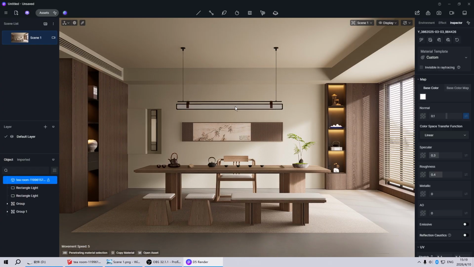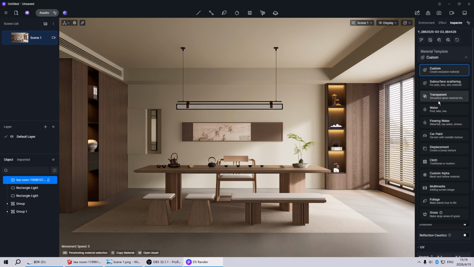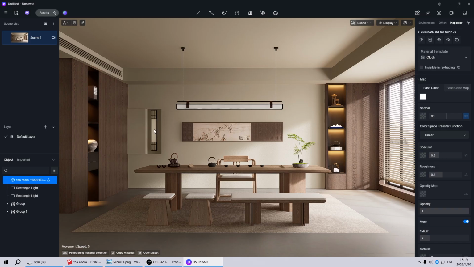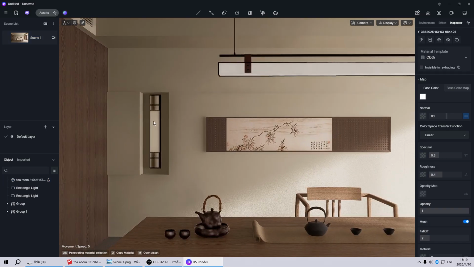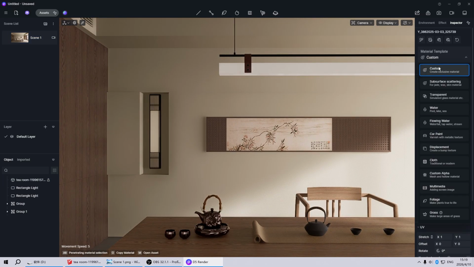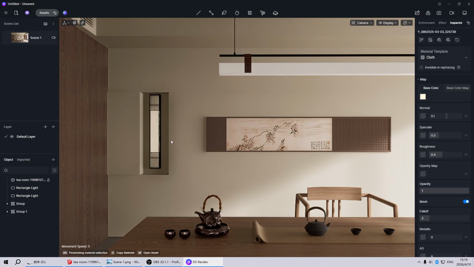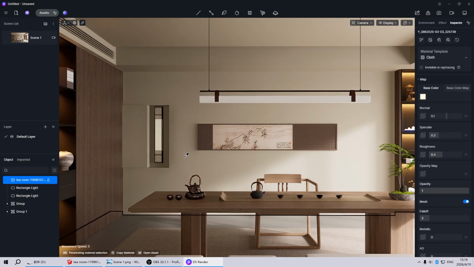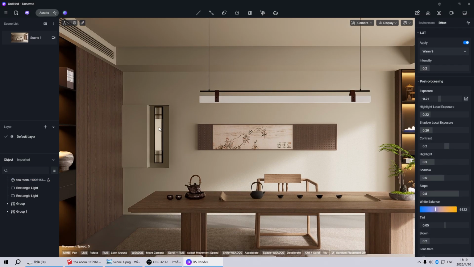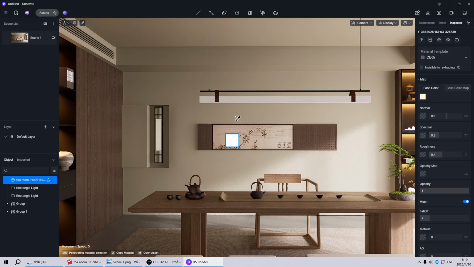This straw light, let's change it to cloth. Also this one, cloth. Or maybe we can use this material and apply it to this one.